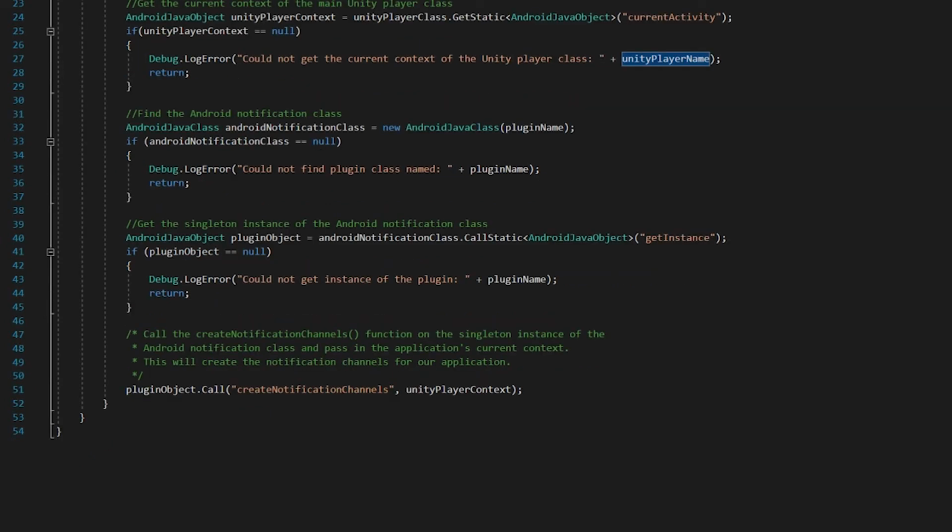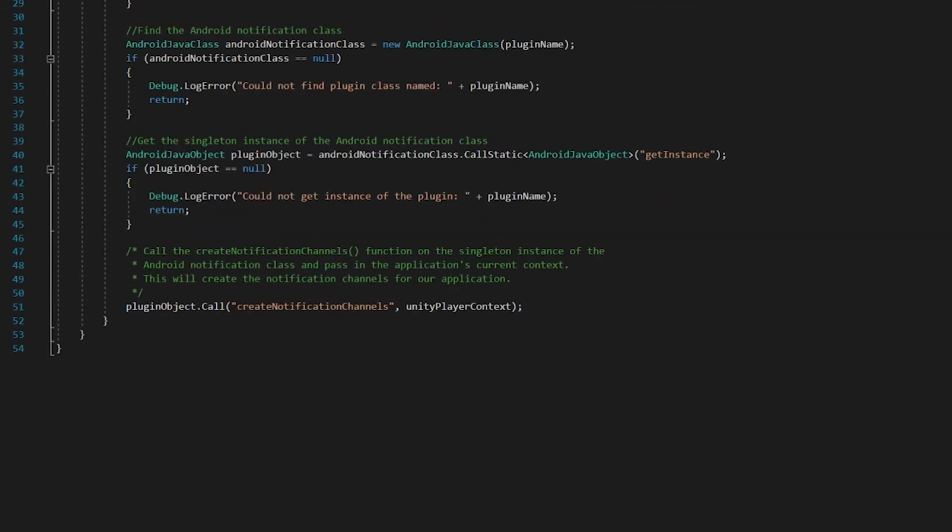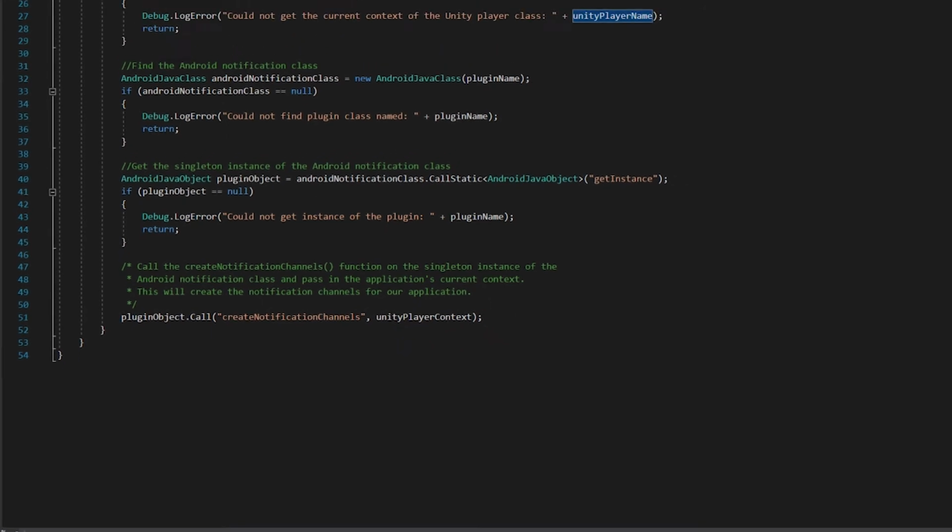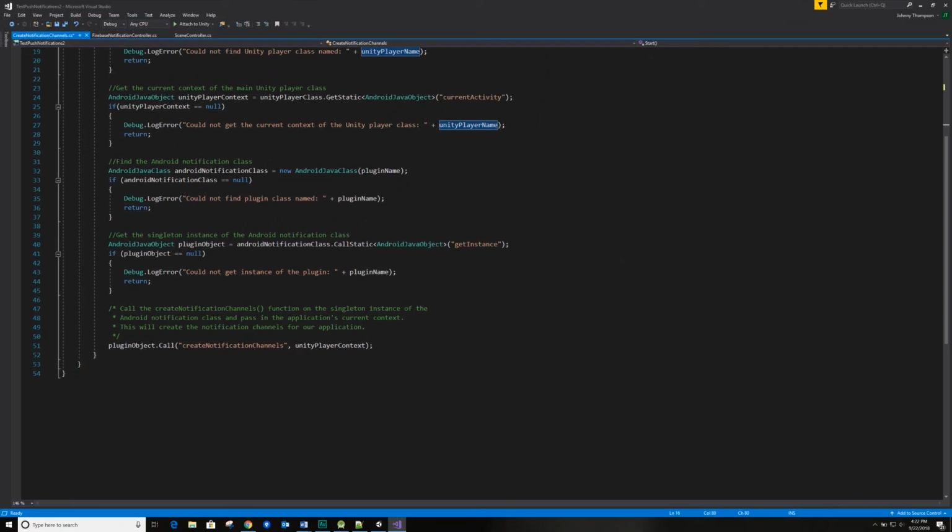And then all we do to create the notification channels is just call the create notification channels method. So the way we do that is just use the plugin object that we just got, .call, pass in the name of the function, create notification channels, and then we'll pass in the Unity player context. Now I know that's a lot, and hopefully it made sense as I went through it, but basically we're just getting a bunch of objects so we can call that one create notification channels method.